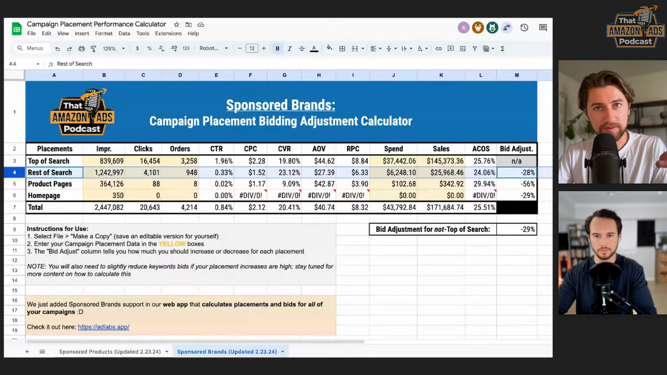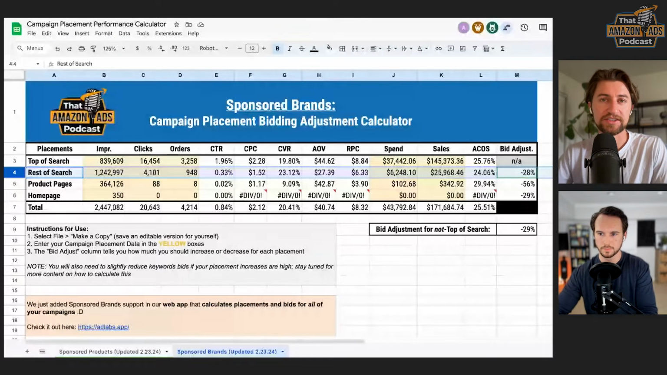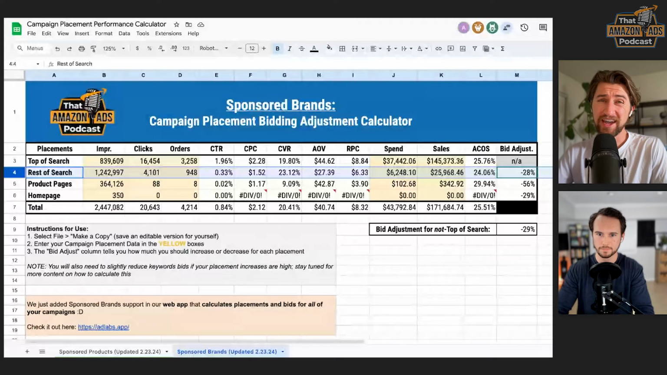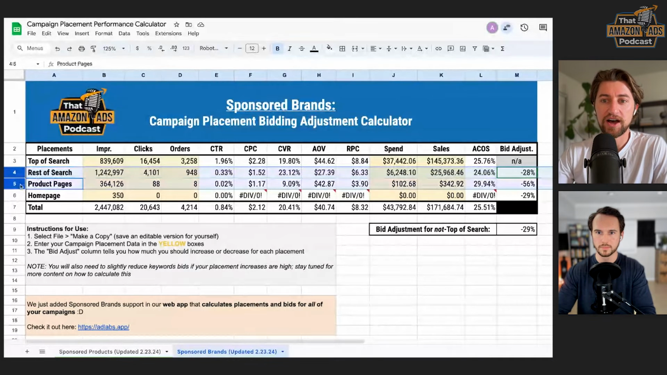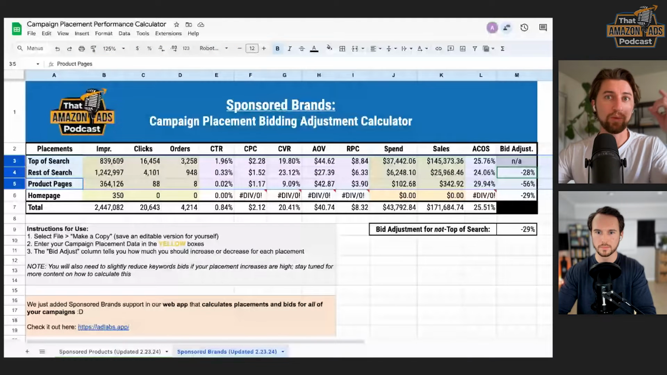A couple of the problems with doing it for each individual campaign is, number one, it just takes a long time. Number two, you're going to end up in a scenario a lot of the time where you have low data confidence, because if a campaign only has 3 orders in total, it's unlikely that there's an order on each of the placements. And if it's one click, one order, it's not super reliable in terms of calculating that.